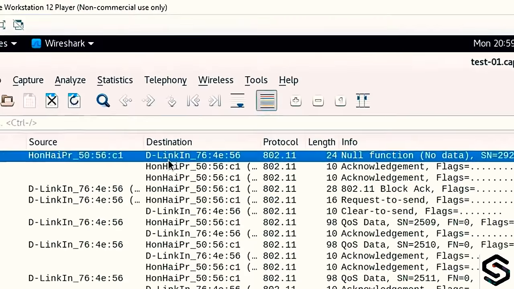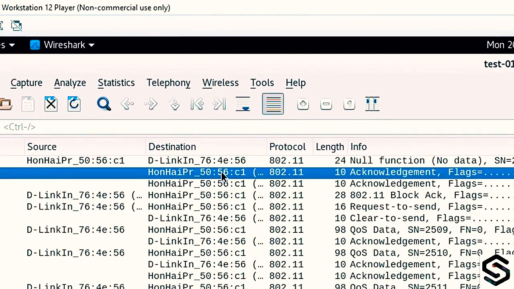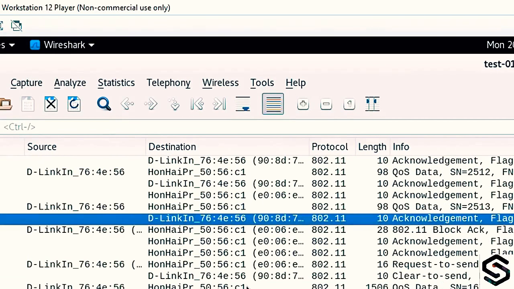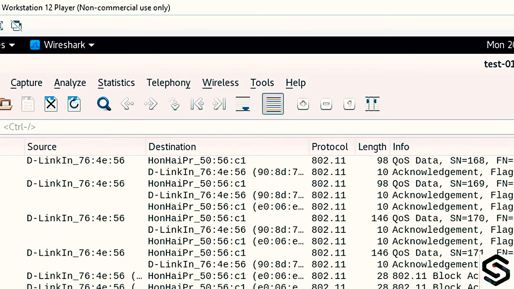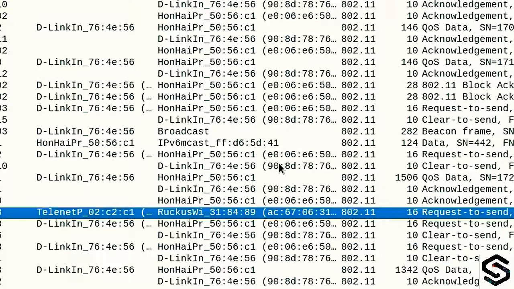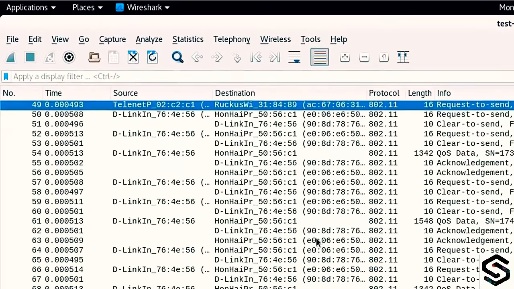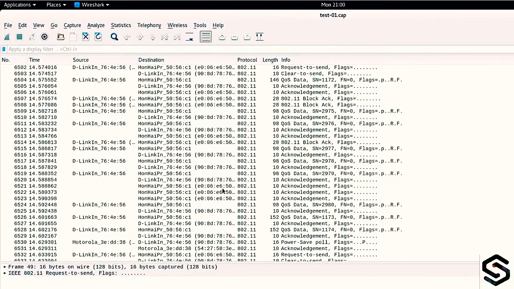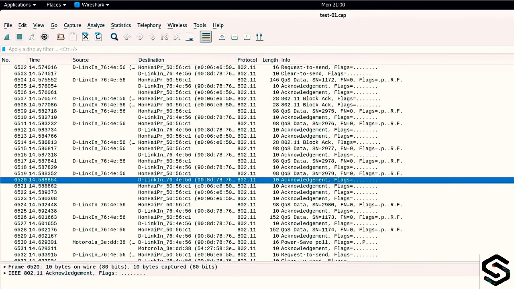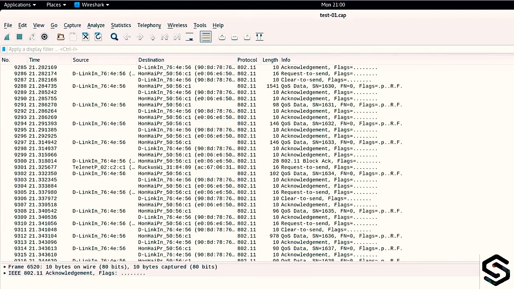You can see this is the D-Link router, and the device which was connected to the D-Link router was this Honchai's Precision, and this is the network interface name actually. Let's see the other packets, and there is Ruku's wireless here. It may be Ruku's Wi-Fi, and we have other packet information as well. Let's scroll down to the bottom. Most packets are exchanged between the Honchai Precision and the D-Link router, so maybe this is the client which is consuming much data.